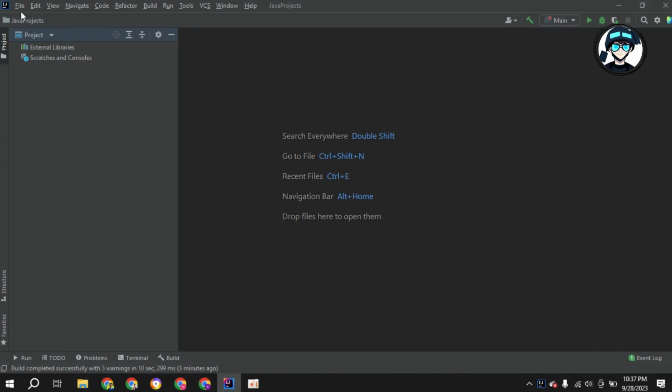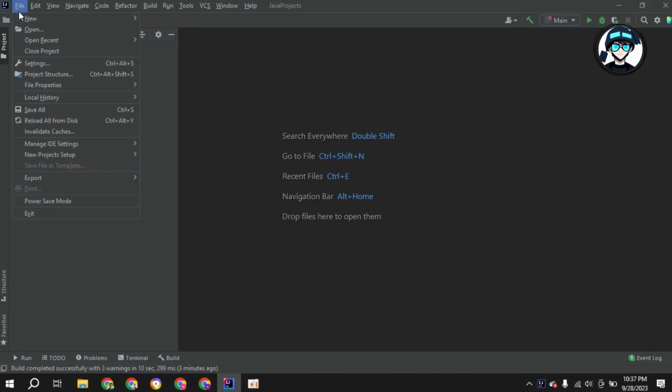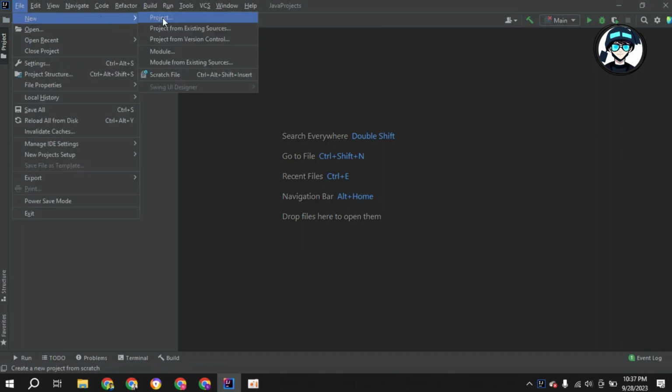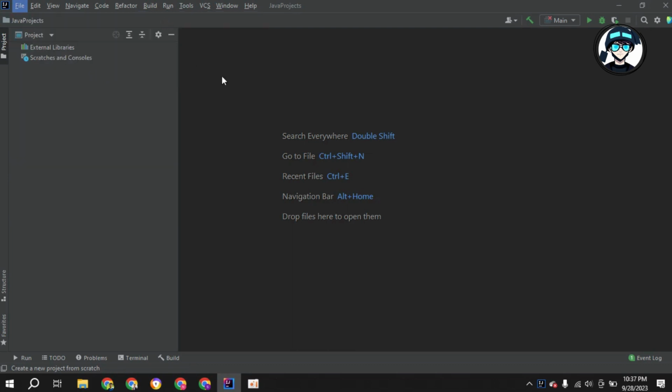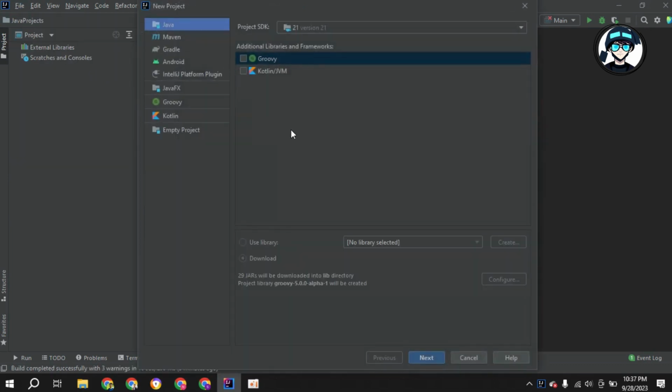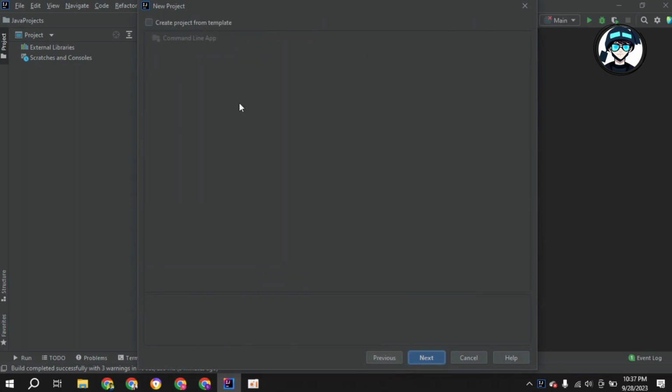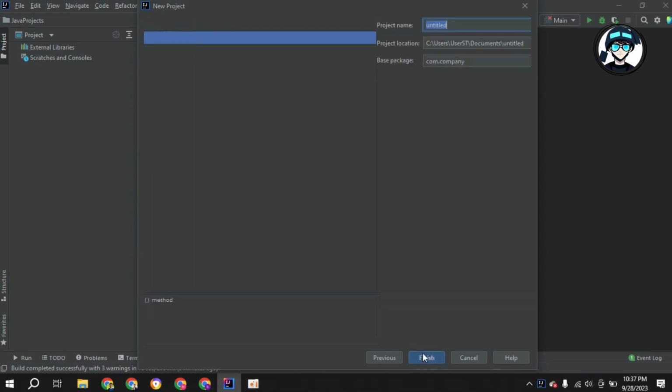For that we can go to File, and you can see New, then Project. Click this Project. After we click it, this interface will appear. Then click Next. Here we can get a template code, it means the main method. If we tick this one, we can tick it and click Next.